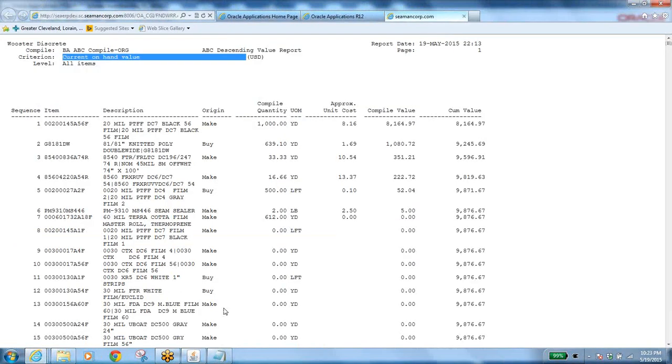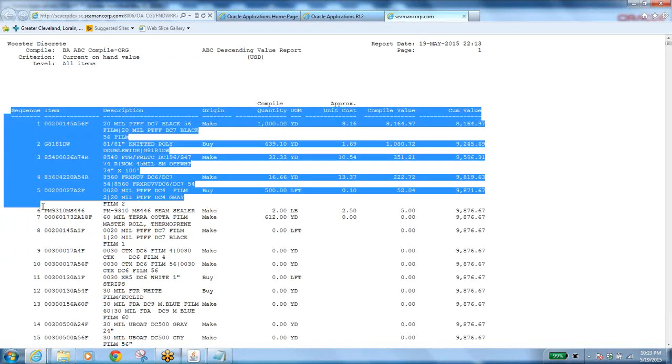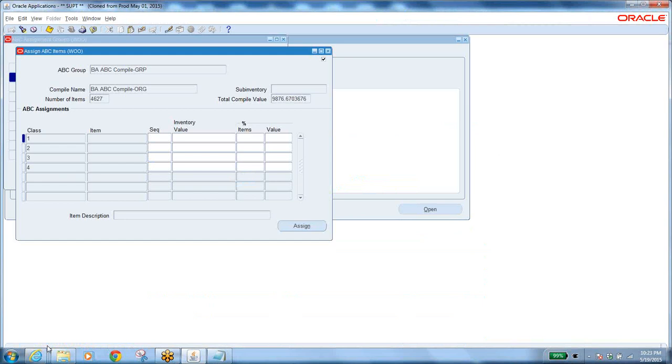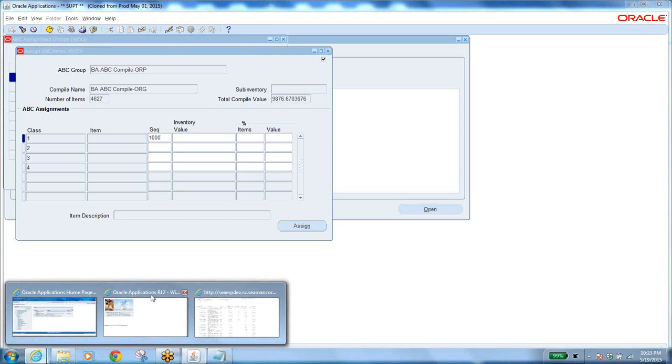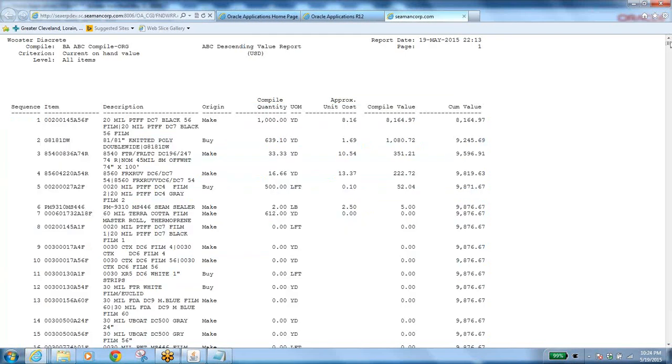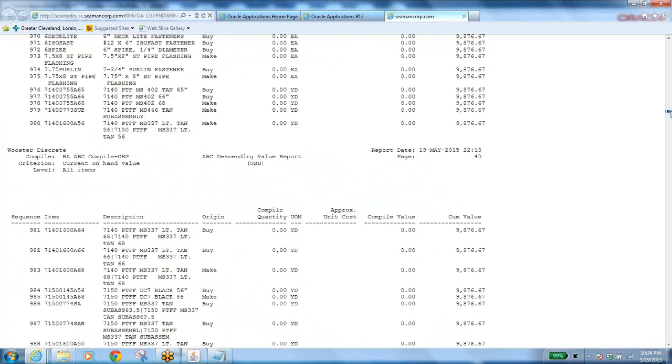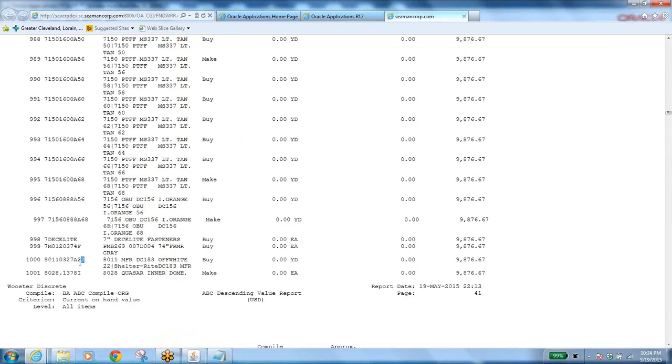Now let me go to the report. This report is having a sequence. Have you observed that the sequence is represented in this column only? 1, 2, 3, 4 up to 4627. Out of 4627, up to what sequence would you call first class? I would say the first 1000 items. Up to 1000 items means, if you scroll down, up to this item, up to this row, I am going to decide first class.